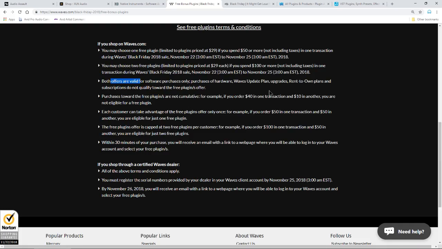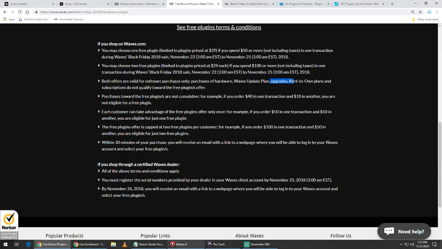Waves update plans, upgrades, which kind of sucks. I was thinking of upgrading from Gold to Diamond. Diamonds are forever, as they say. Hold on.